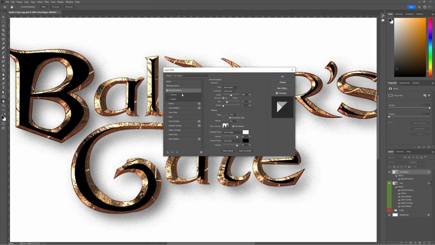Over in bevel and emboss, we're going to choose an inner bevel style, chisel hard, a depth of 480, direction up, with a size of 0 pixels. Use global light again with an angle of 142 degrees and an altitude of 32 degrees. We want to check the anti-aliased box, and the same thing as before, color dodge and hard light for highlight mode and shadow mode, with 85% for the highlight and 84% for the opacity.